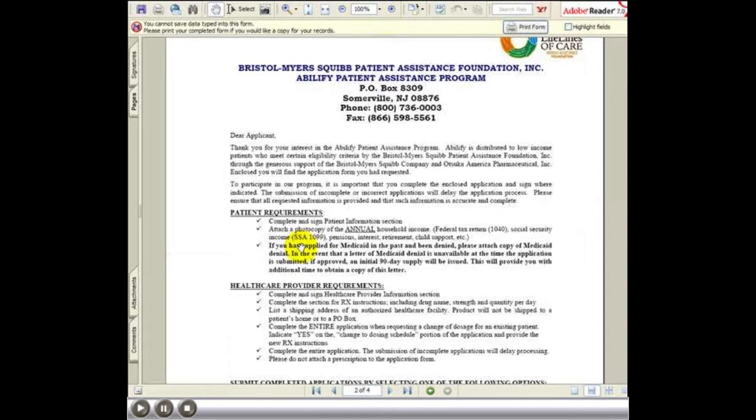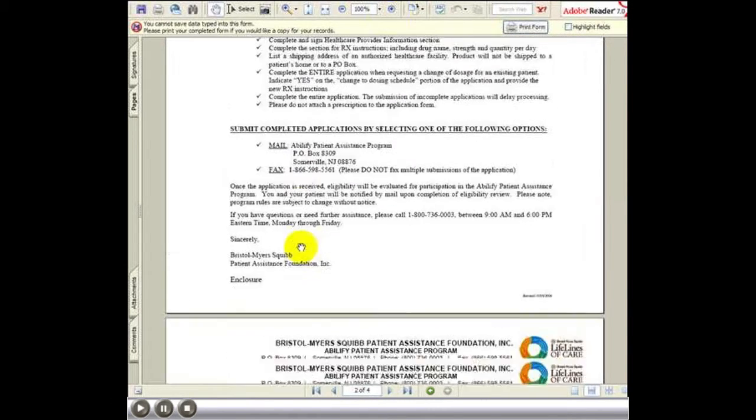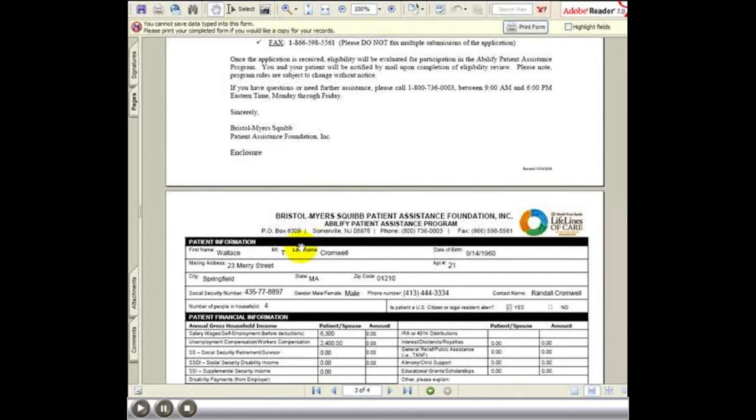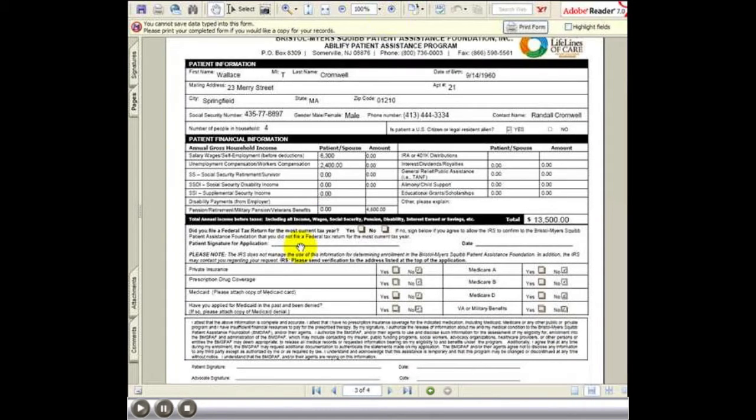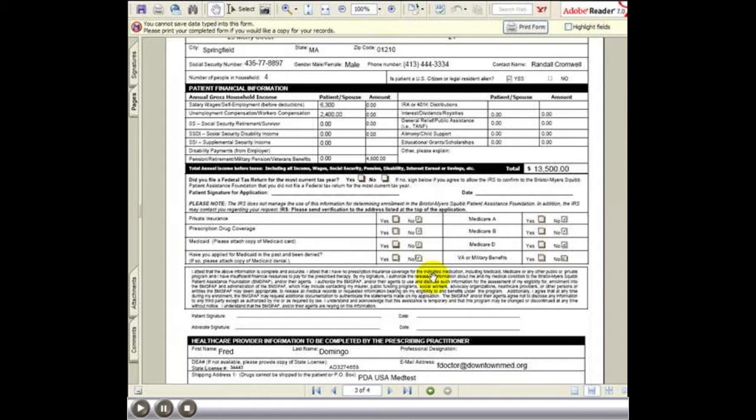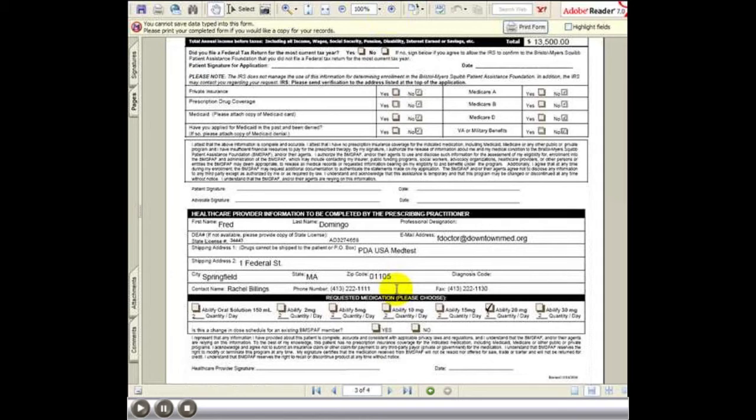Scrolling down, you can see the manufacturer's original form here. This is Bristol Myers Squibb. PDA provides the entire form, so you have a page full of instructions. And here's the actual form. As you can see, it's been filled out with Mr. Cornwall's information, including his financial information. Everything is checked and ready for the patient and the health provider to sign it and send it on its way.